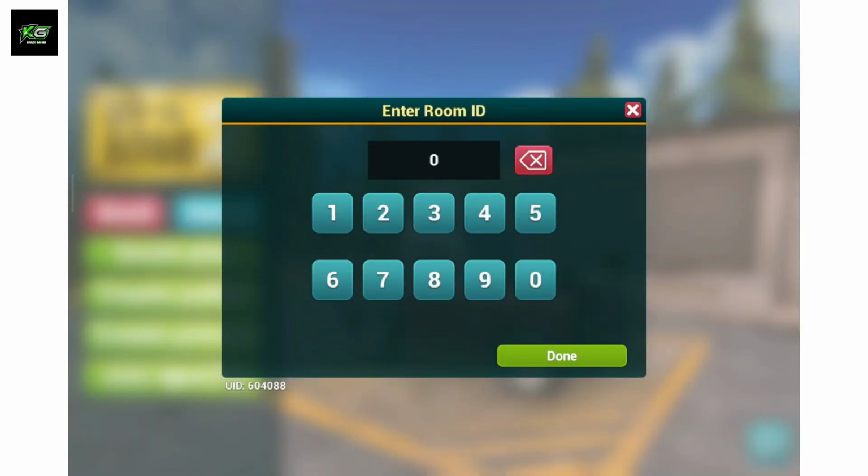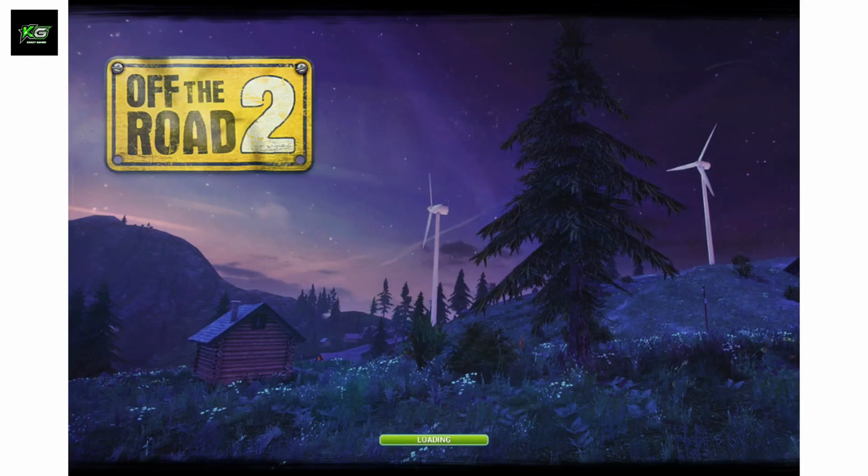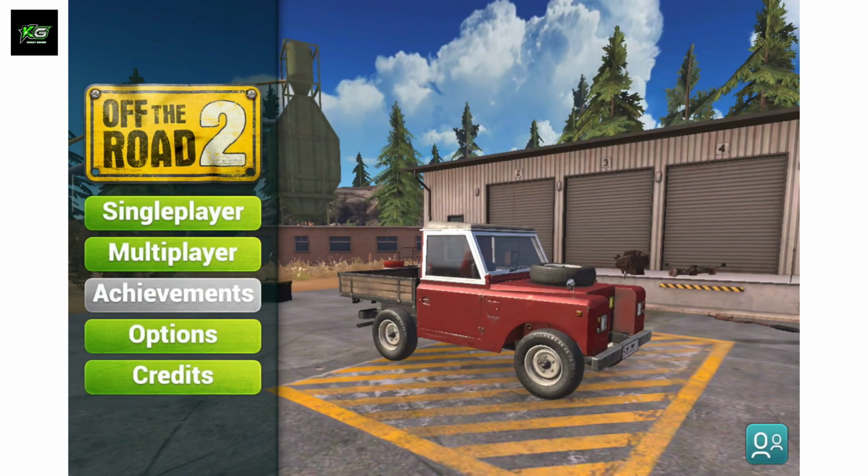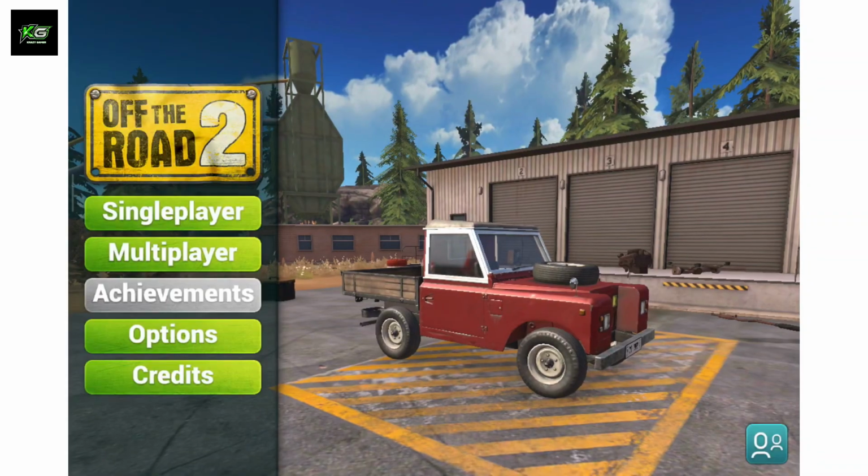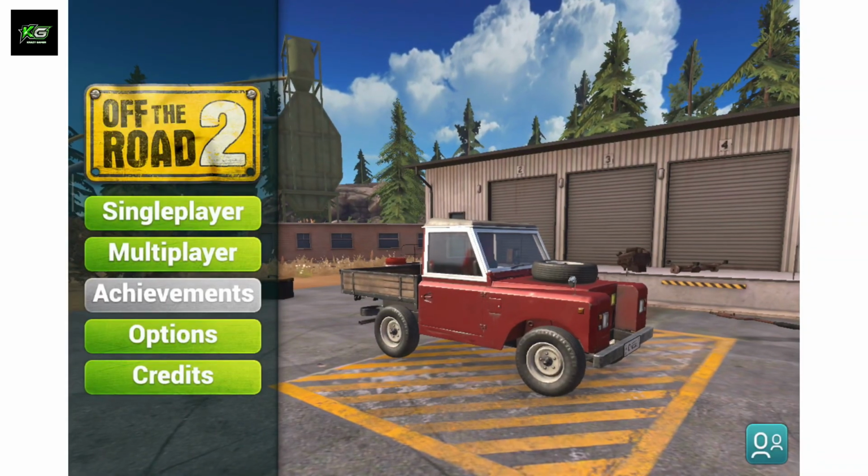Now in order to join a specific room, you need their room ID. Go ahead and look for the room ID that has been provided to you by your friends. Just go ahead and type in your room ID and click on done. Right after you do that, you will be able to join in. So that is how you can easily join into a room in OTR 2.